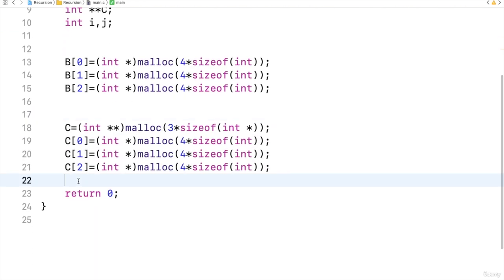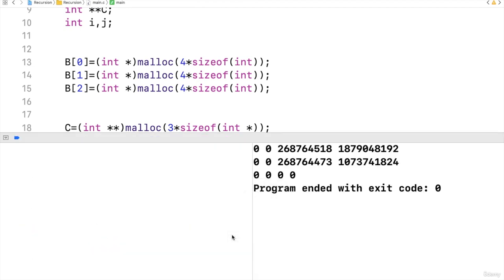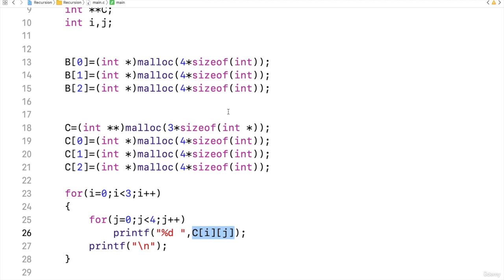Then the same two for loops, I'll use for C to verify whether it will allow us to access that memory or not. If the arrays are not created, then it will not allow us to access. This is created using double pointers, so I'm able to access these locations using C of i comma j. Yes, it is working. Some values are zeros and some values are random. All those values are garbage values only because we have not initialized.